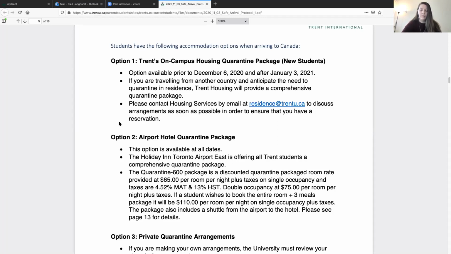email residents@trentu.ca and you can discuss the options that they have. There's a cost to this option. There's a cost for an airport hotel as well. I understand that it costs a lot of money to study, and I empathize with that. But I also want to remind everyone that we're living in the midst of a pandemic, and it's a challenging time for everyone. To have food service delivered to your room and put into a quarantined, isolated wing, there will be a cost, and the housing services can explain that to you when you contact them.